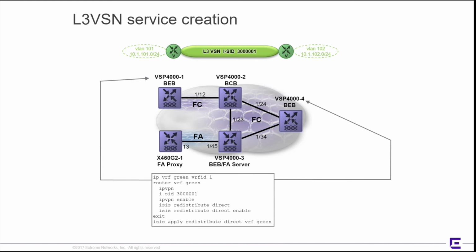We start out by telling the routers, both 4001 and 4004, that they need to be part of VRF green, VRF instance ID 1, and then we go into router VRF green. We tell it that it's an IP VPN, we give it an I-SID, then we enable that IP VPN, and we redistribute. And voila, a route table will show up on those 2 switches, and they'll be able to ping back and forth and see traffic back and forth, no matter what that IP traffic is. So real simple to do. Really just 6 commands there, and that VRF is defined and ready to go.